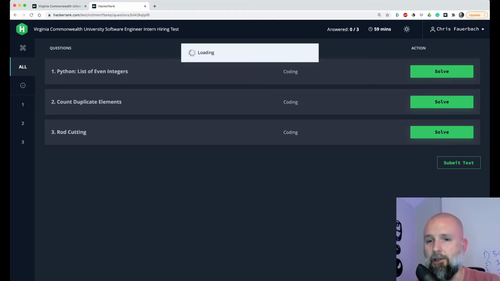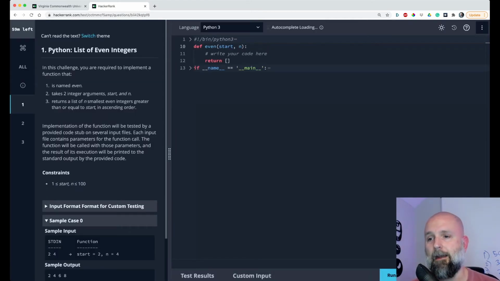So I just clicked on the solve button and I get this interactive console. On the left, you can see is the problem statement. On the right is where I'm going to write my code. And so let's see what happens. So I'm going to read on the left.